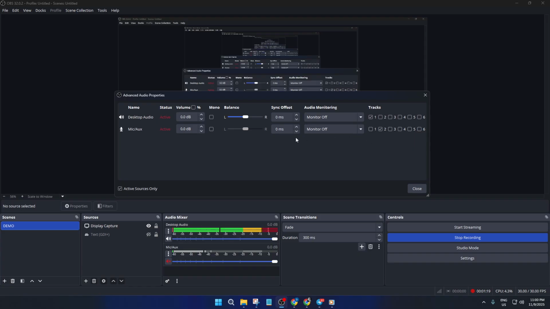And that's it. With these steps, you should now have your desktop audio back up and running in OBS Studio. If you're still having trouble, maybe double-check your physical audio connections. Sometimes a loose cable or muted hardware volume is the sneaky problem. I hope this tutorial helps restore your sound and your confidence in OBS.